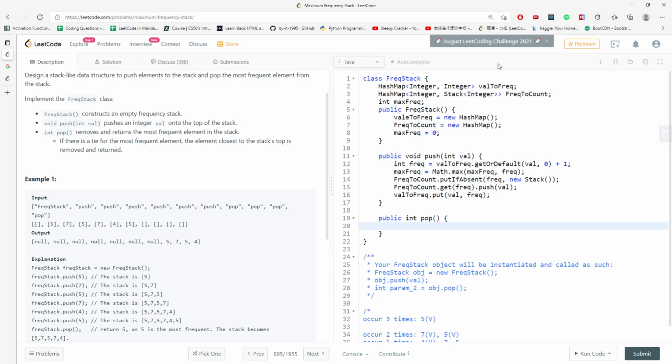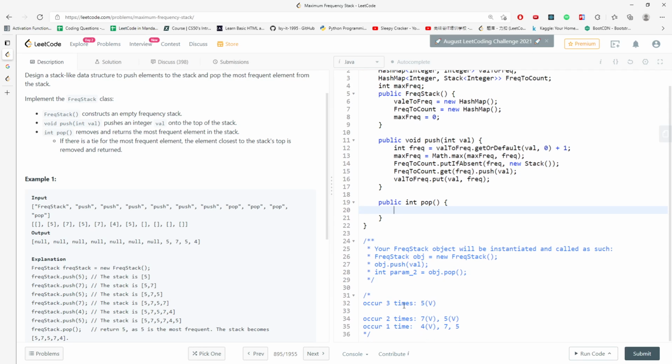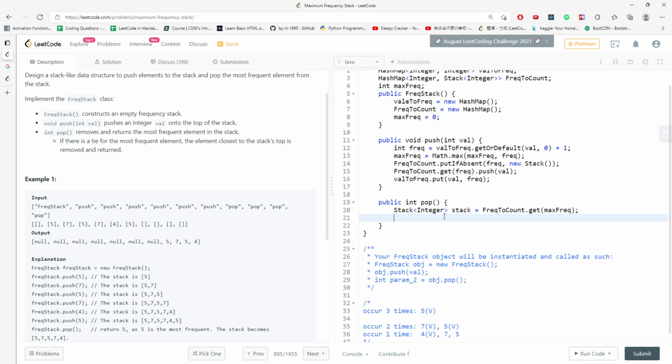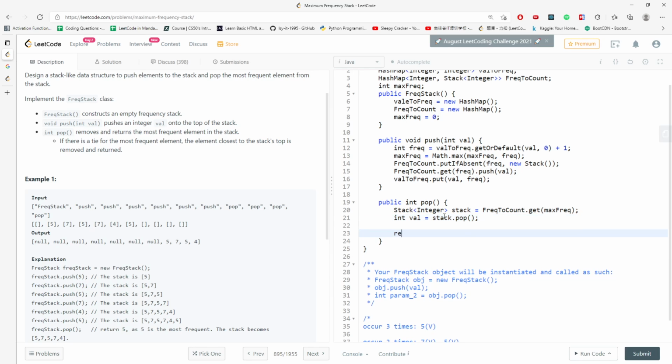And then just pop. So when you pop, right, you will need to get a stack. So get stack dot integer. I'm going to call stack, and whatever you pop, it should be the maximum frequency. Whatever you pop is the max frequency. So count dot get maximum frequency. And if you want to pop, you need to return a value. Then I need to pop and make sure I return a value at the end. Then I need to decrement the frequency because I popped the element.